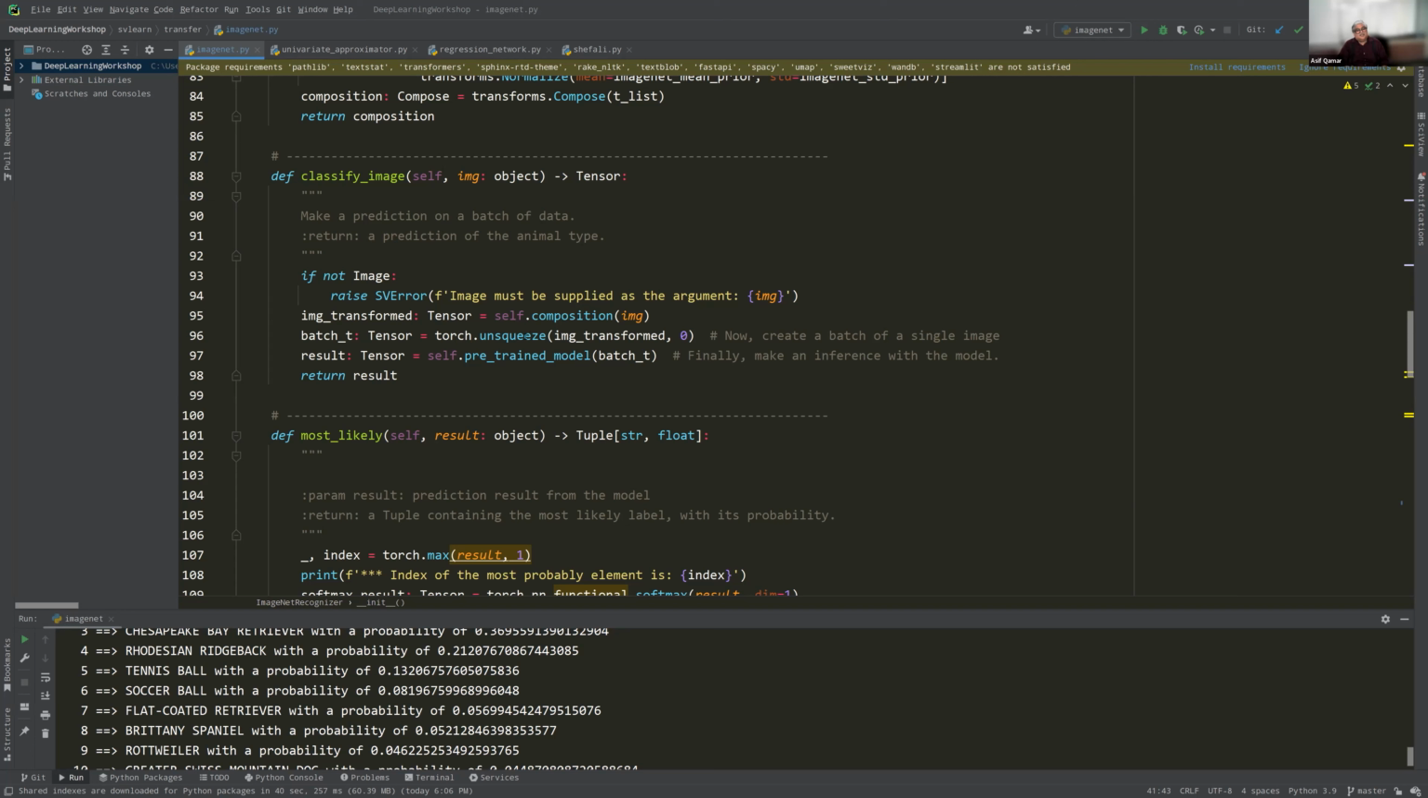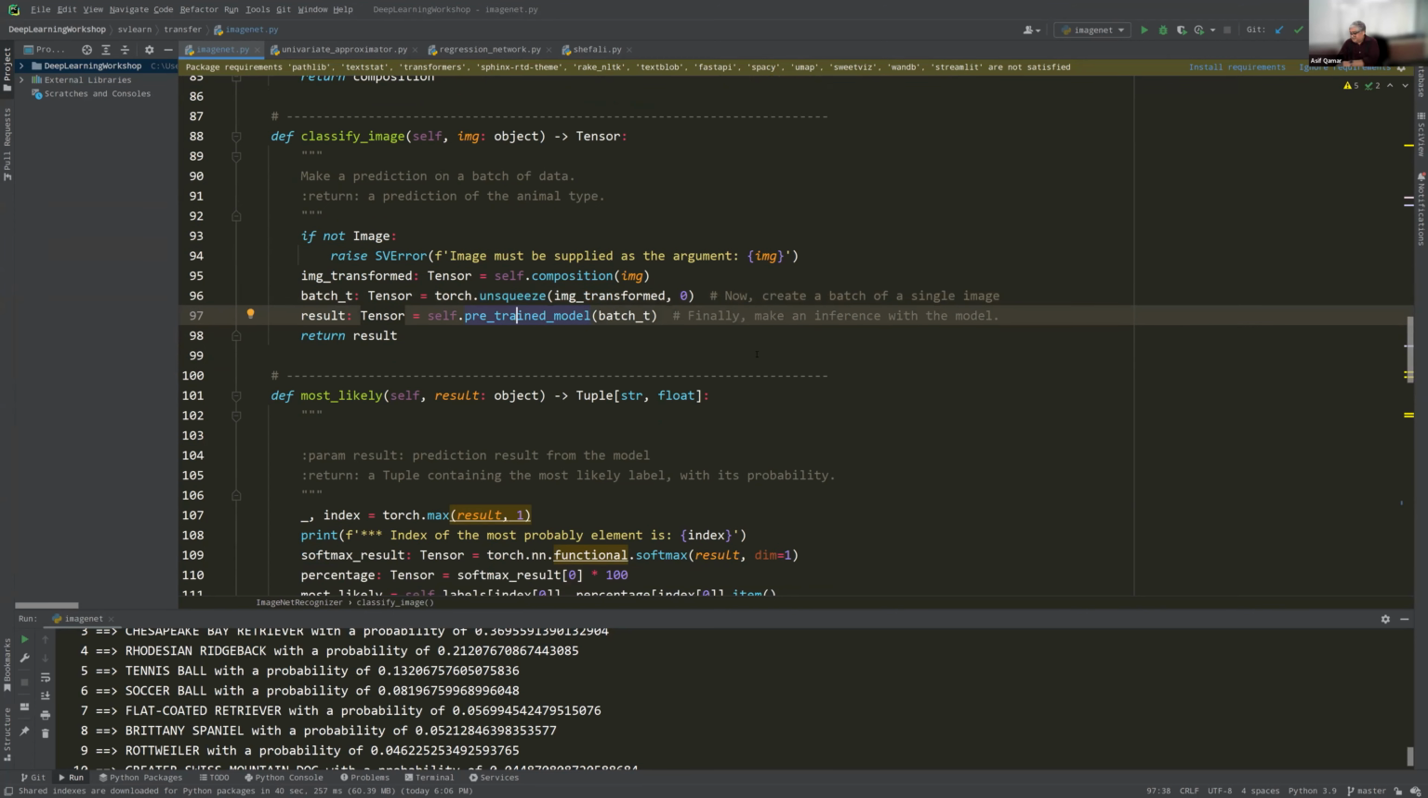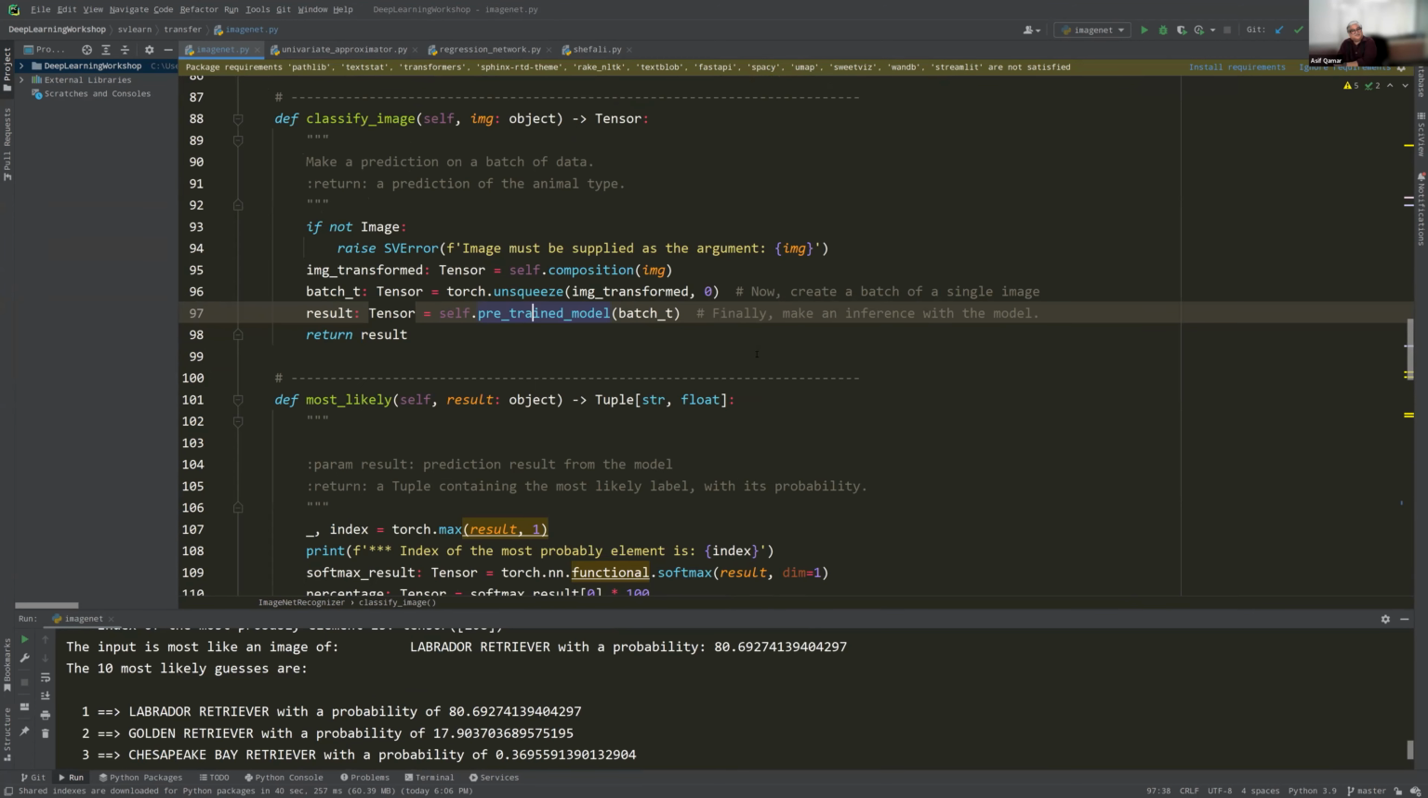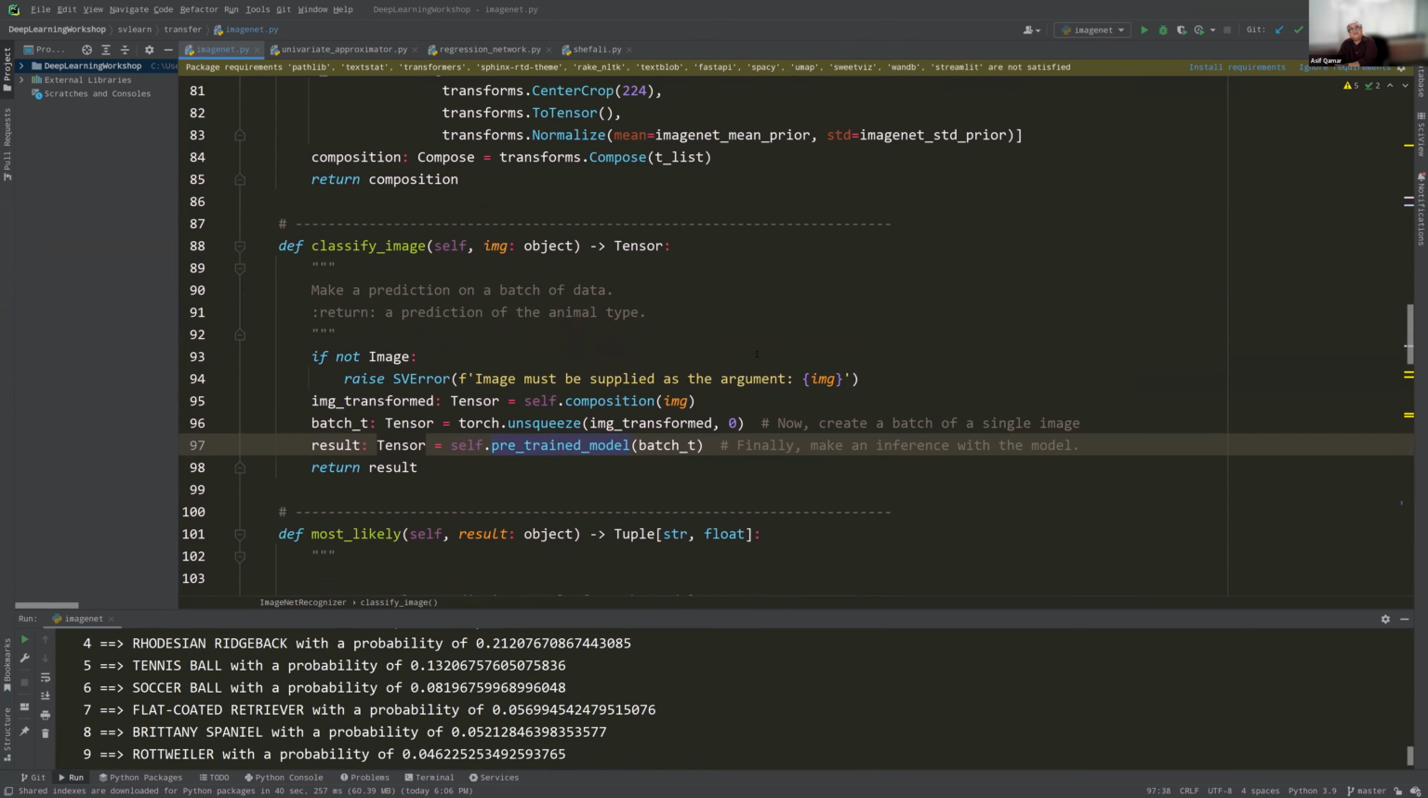So this is all the PyTorch details. You have to gradually become familiar with it. And if it looks strange, don't worry. You become quite familiar. It's a pattern. It's not that every time you write code, it will look different. Almost every time it looks the same, right? You unsqueeze it. And I put little comments here. Now create a batch of a single image, and then you put it through the pre-trained model.